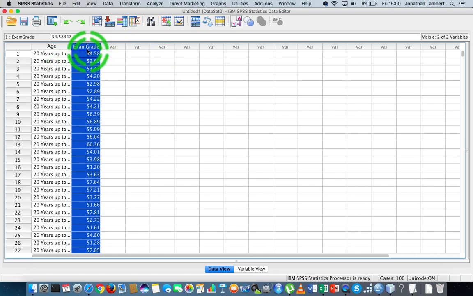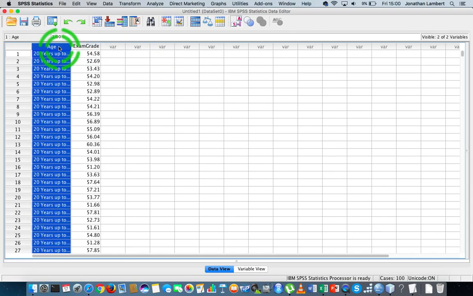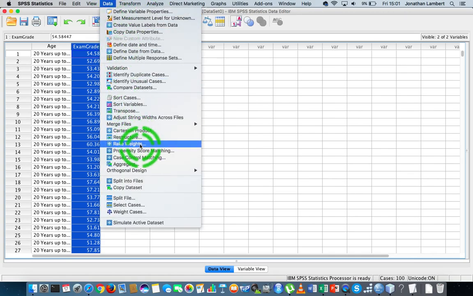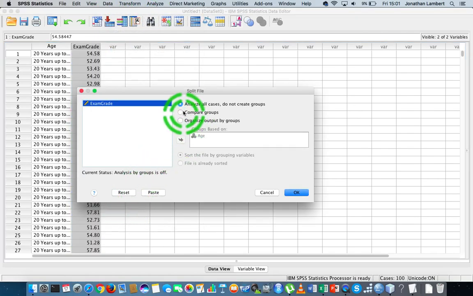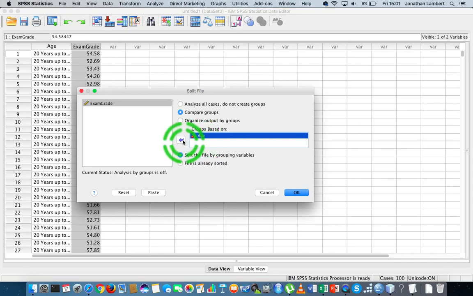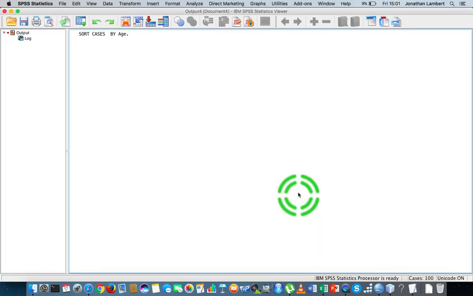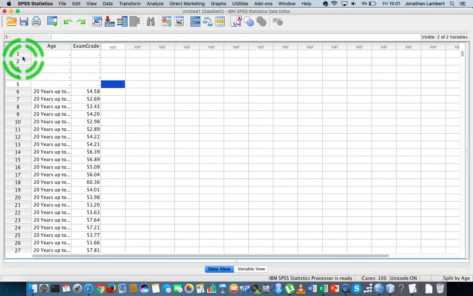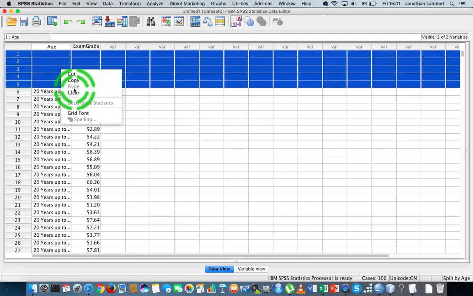I want to create a histogram for each age group, and that histogram should depict the distribution associated with exam grade. First I'm going to go to data and split the file. I'm going to say compare groups, and split the file based off age. Age is already in here, so let me move it across again. Based off age, I'm going to hit OK. So now anything I do next in relation to the generation of graphs will generate a graph for each one of my age categories. Let me clear that out of there.